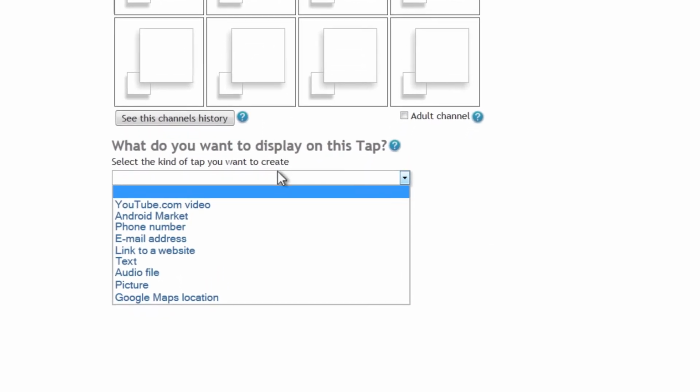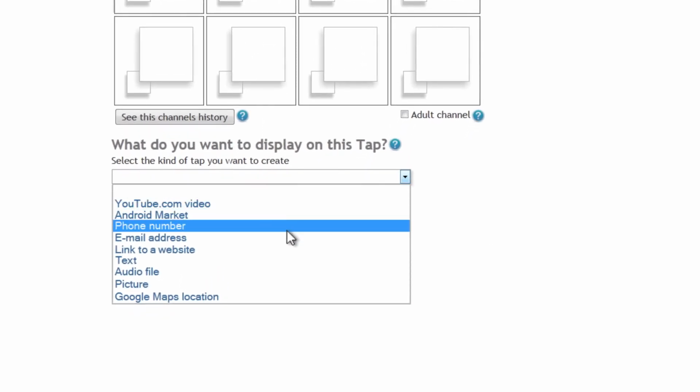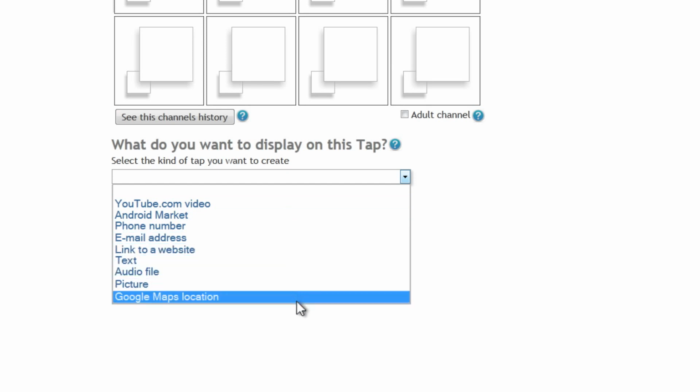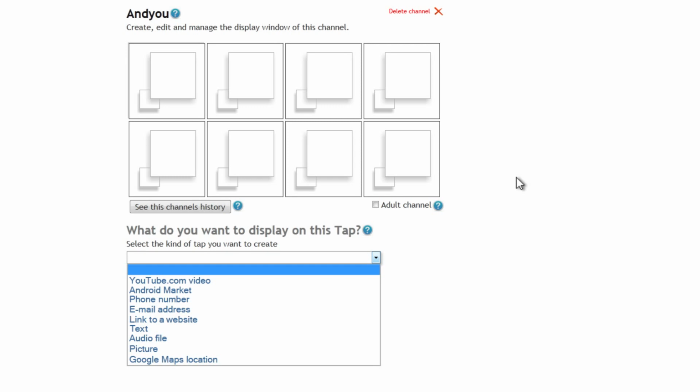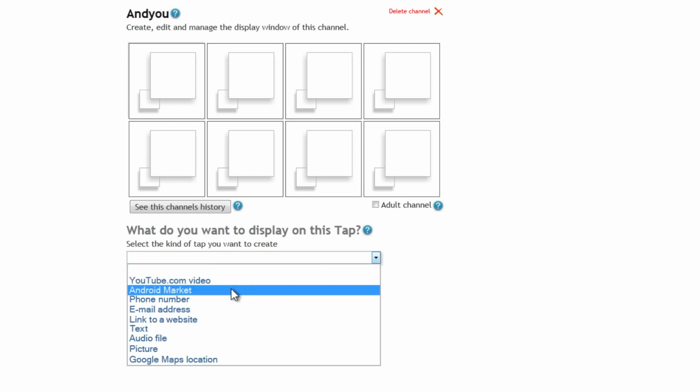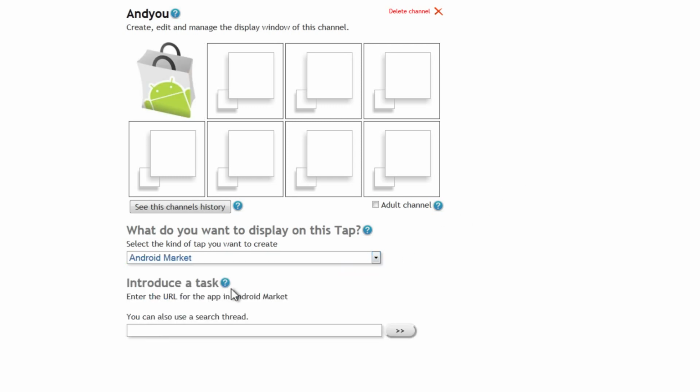The first field is going to ask what kind of tab it is, its category. What do I want to show on this tab? For this example, I want to show an Android Market tab. Now we have completed the first field.